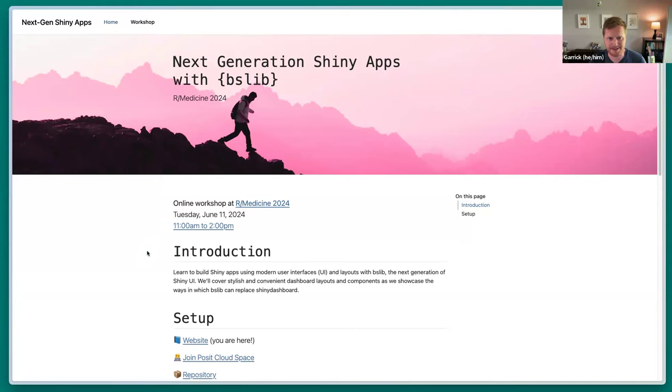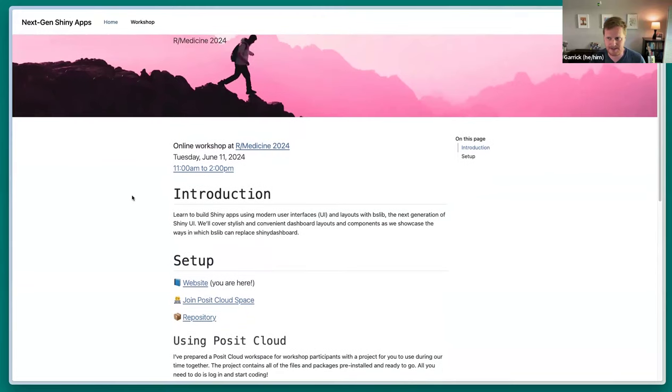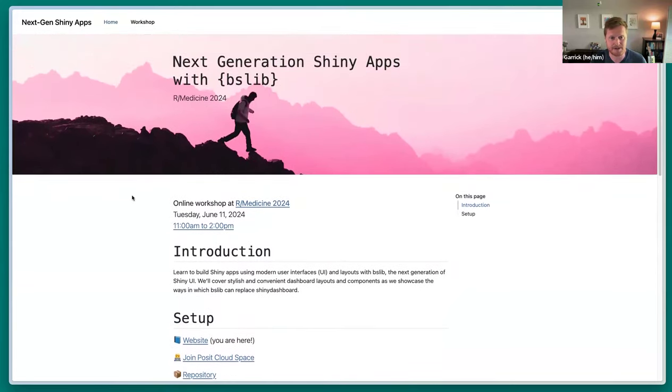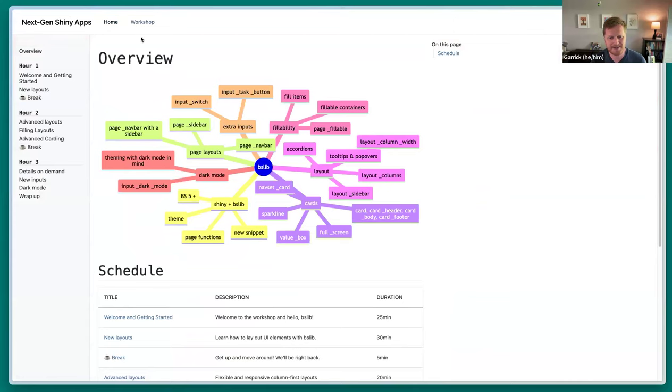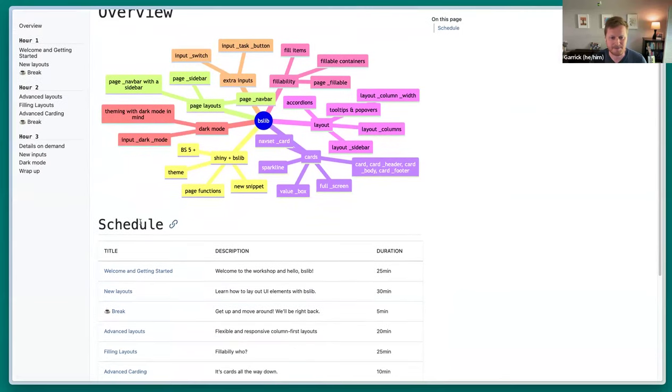And also a reminder that this is the next generation Shiny Apps with bslib workshop at R/Medicine. So hopefully you're in the right place. And this intro page will walk you through getting set up, and there'll be a little bit of time where you can do that in the background while I'm introducing everything for the workshop. And then there's also a page that says workshop, with a list of the things that I'm planning to cover today.